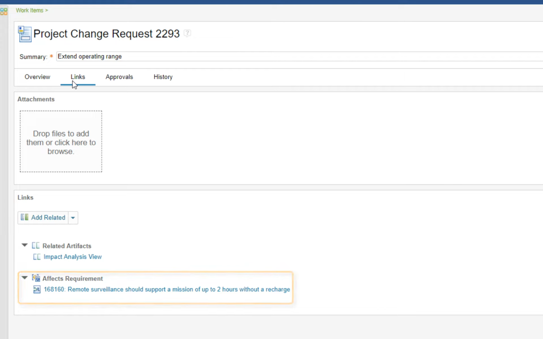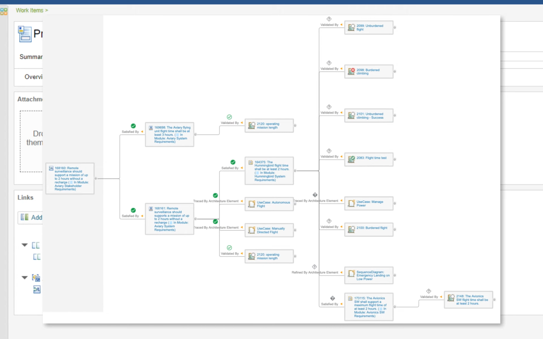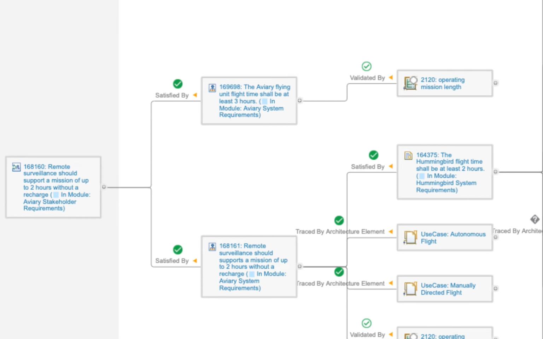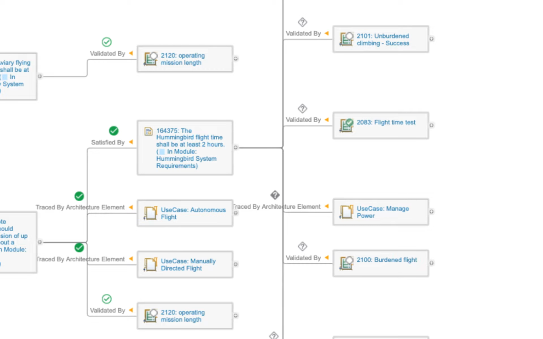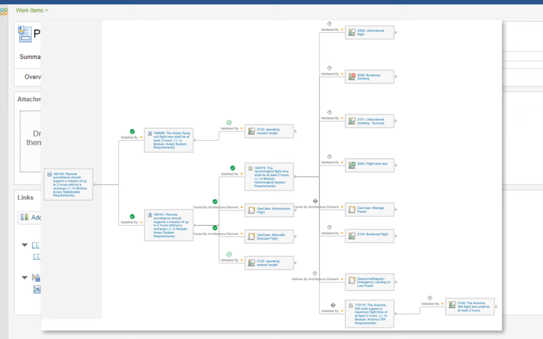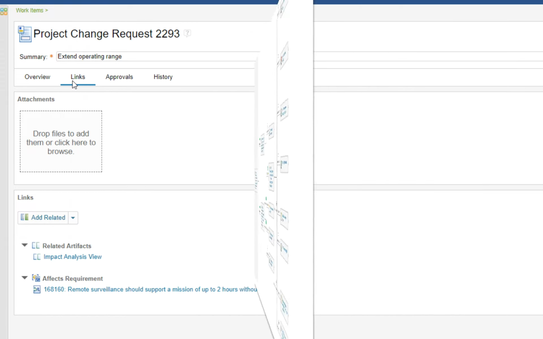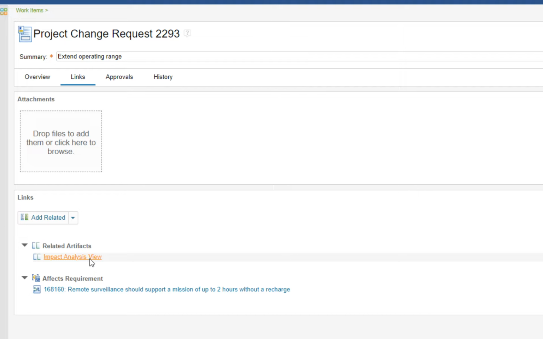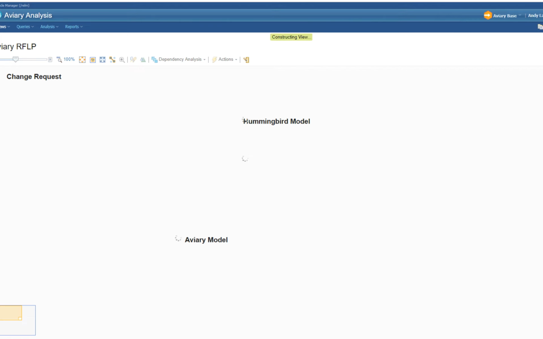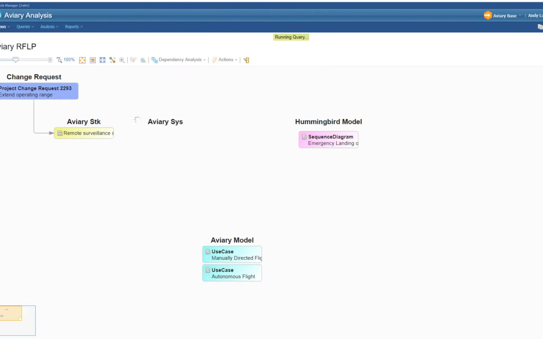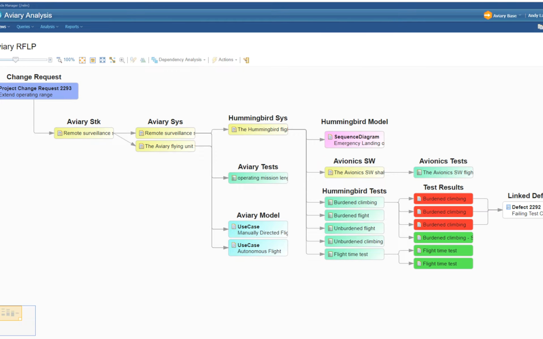And of course, as we've already seen, that requirement then has traceability further downstream to other requirements for the aviary system, the Hummingbird system, and the subsystems underneath that, not to mention the models and the tests at each of those levels. How then can we wrap our heads around the impact this change request will have on the entire project? That's where Engineering Insights comes in.